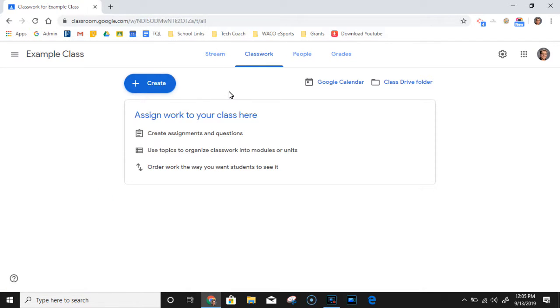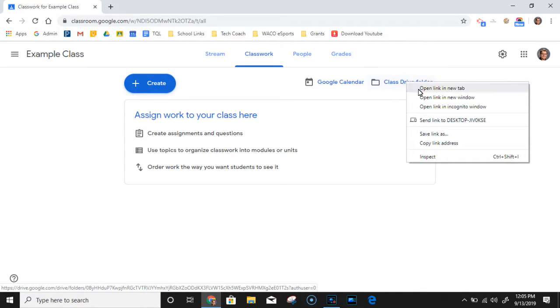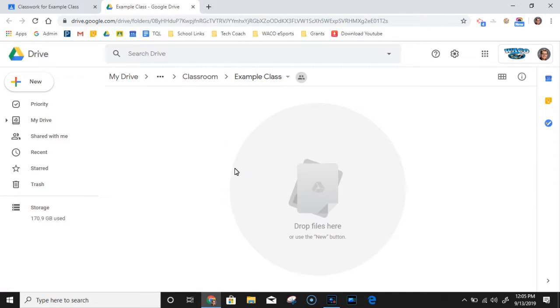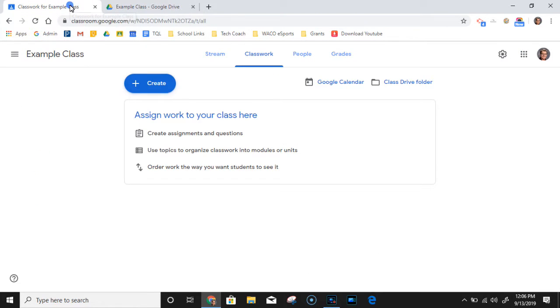This is probably the meat of what you're going to do here. You can see that there are a couple of handy links up here, such as your Google Calendar, which when you add due dates to assignments, they will be put in there. And a class drive folder, and like I said, it created us a folder in our Google Drive, and you can click on that. If I open that in a new tab here, here's the class folder, which is buried in my Google Classroom folder in your Google Drive. Again, we won't get too into that right now.